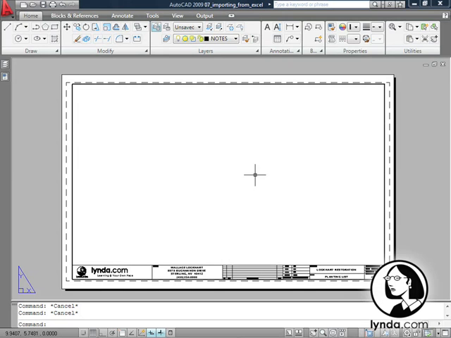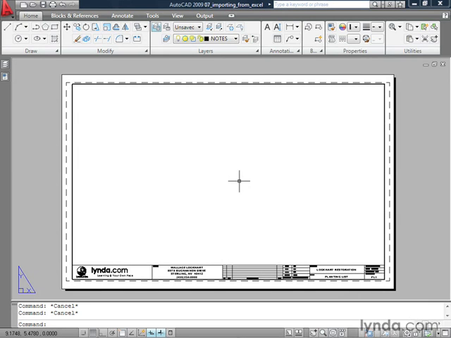Frequently in an office environment, members of a design team may create tables using Microsoft Excel. At some point, these tables may need to show up in our AutoCAD drawings. In this lesson, we're going to look at how to convert an Excel table into an AutoCAD table.